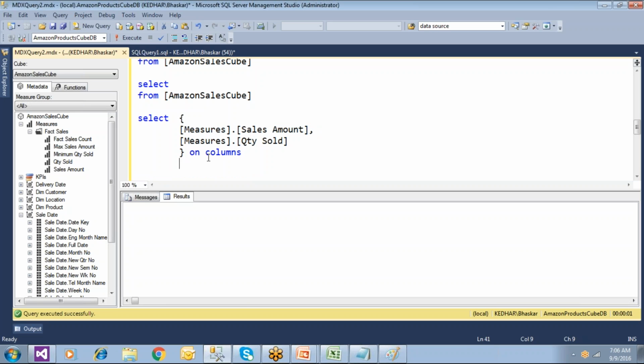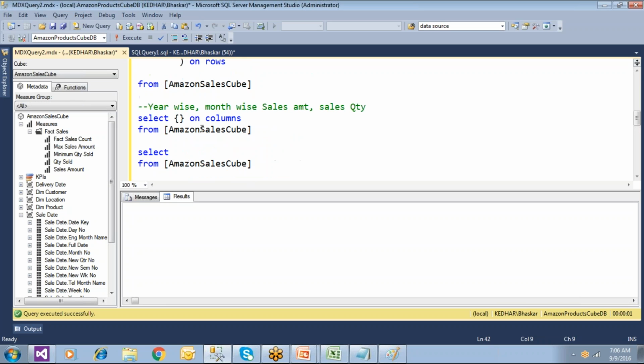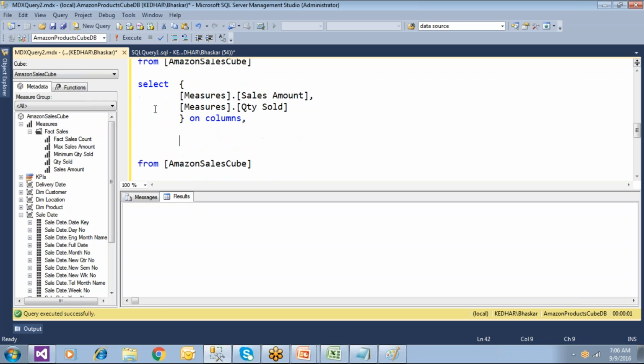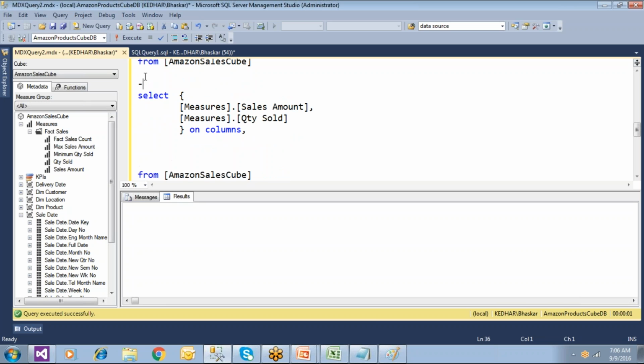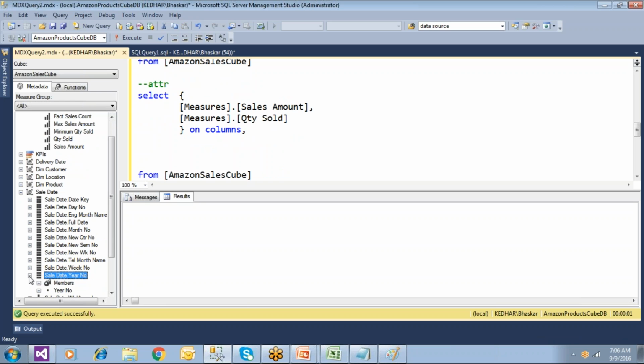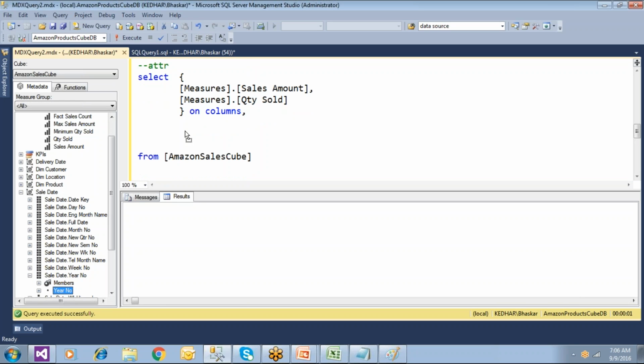Okay, now after that you have to put a comma here. Many people forget commas here, so they'll get errors. Then you have to fill a row. What is the row? We have to have year wise, month wise, right? So I'm going to use attributes here. Okay, so I am going to get year. Where is the year? So these are the attributes. So let me go here. This is the attribute, year wise. Okay, and comma, month wise.